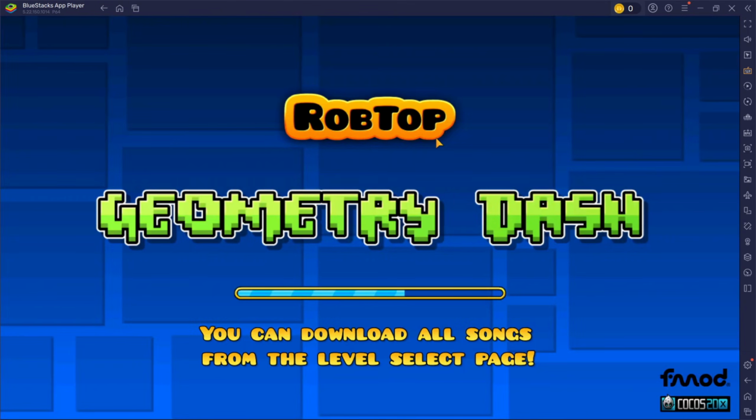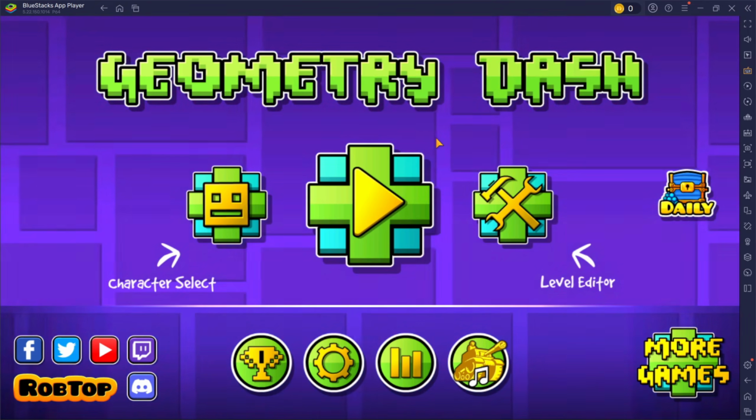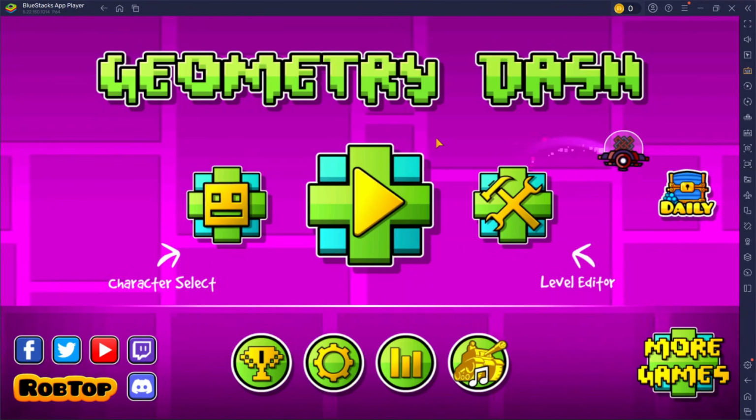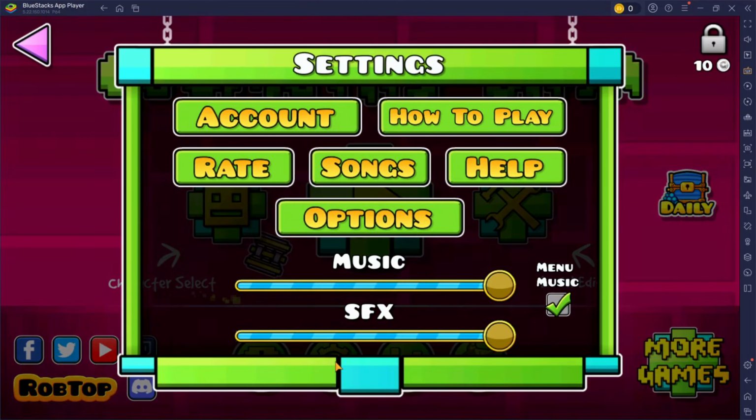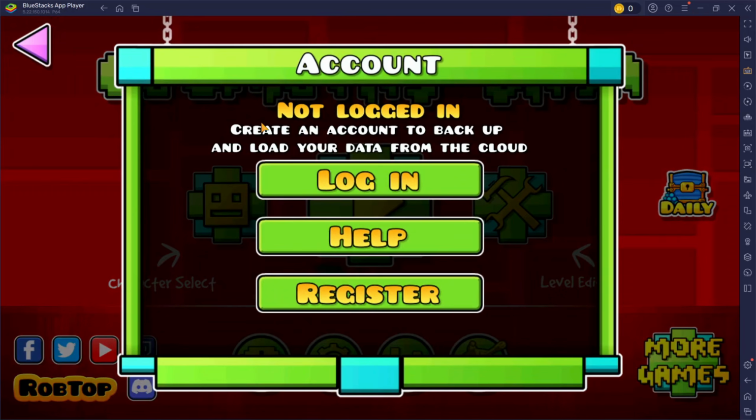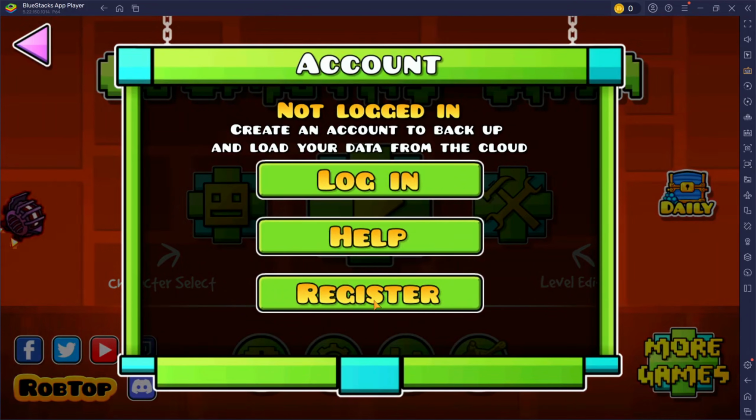Make sure you've installed the game. Open Geometry Dash, and it should look like this. Click the settings icon here. Click Account. Click Register to create an account.